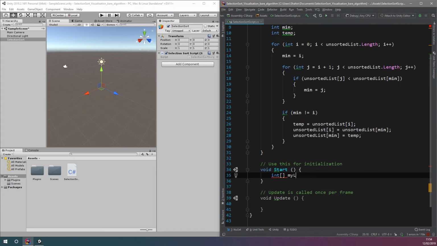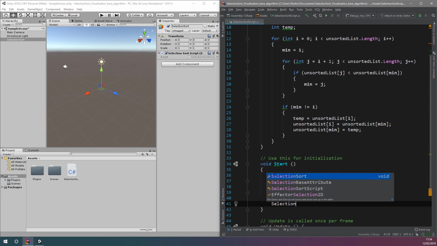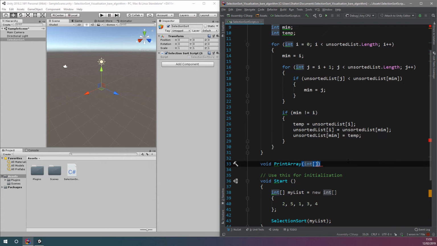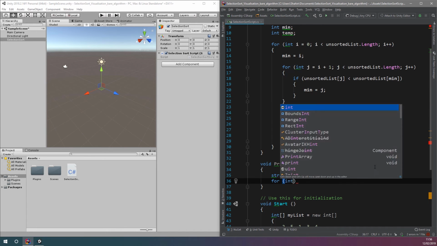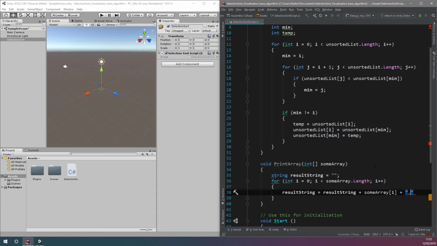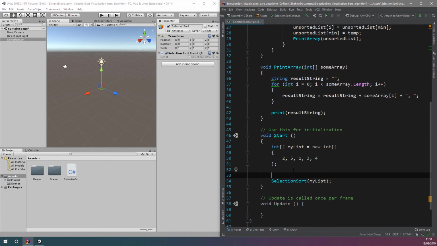In our start function, we'll initialize an array with unsorted numbers, and then we'll invoke the selection sort function with this array as its parameter. However, none of our code deals with any printing to the screen, so let's create a new function called printArray, which will just build a string from an integer array and print it to the console. Then, we'll call this function once every time a number is swapped so we can see the progress, and then once before we pass the array to the selection sort algorithm.